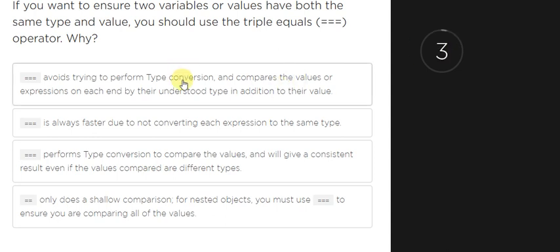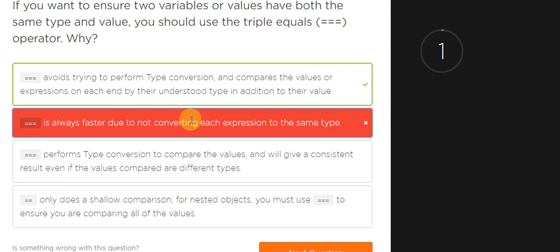This might be the true one. Oh, it's not. Sorry for the loose tongue.